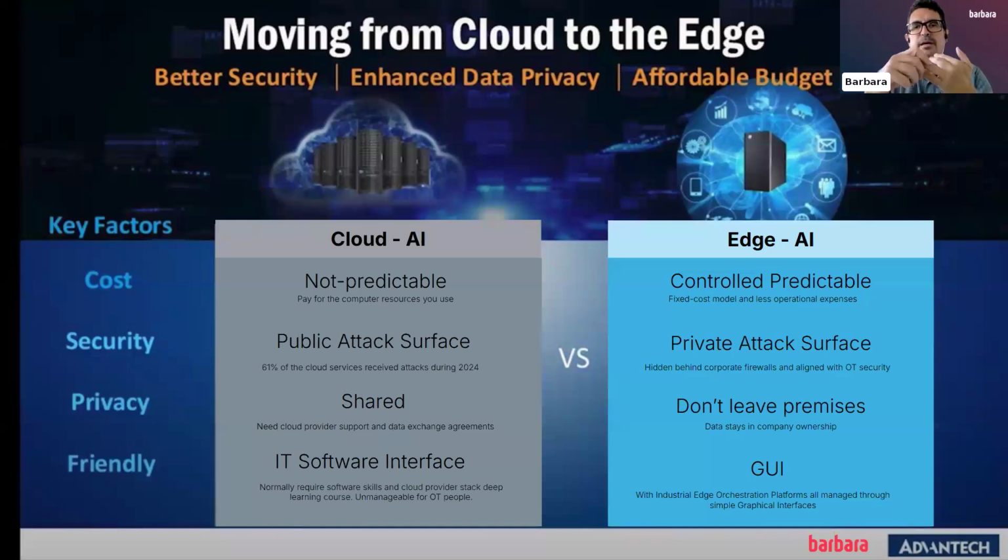The second key is security, because obviously when you have your data on your premises and the data doesn't leave your premises, the whole solution is much more secure, okay? This is the main difference. When you move your data to the cloud, you lose control of your data, and you have a public attack surface. Most of the cyber attacks in the last year have been against the cloud, okay? So it is much more secure to use the edge in this case.